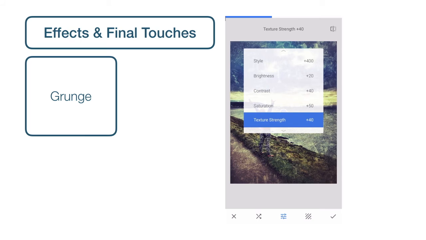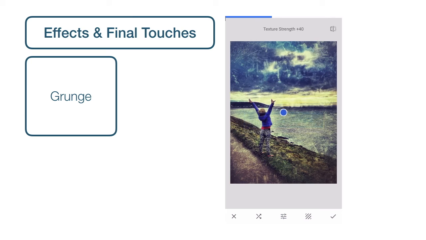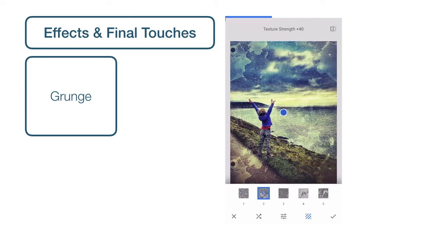And texture strength. Swiping to the right increases the visibility of the texture in the image. Swiping to the left makes the texture more subtle. You can play with these adjustments to your heart's content to get the best look for each of your shots, but I'm going to stick with the auto suggestions. Next, you can tap the texture icon. This opens up the 5 available textures. You can tap each one multiple times to explore all the different textures.